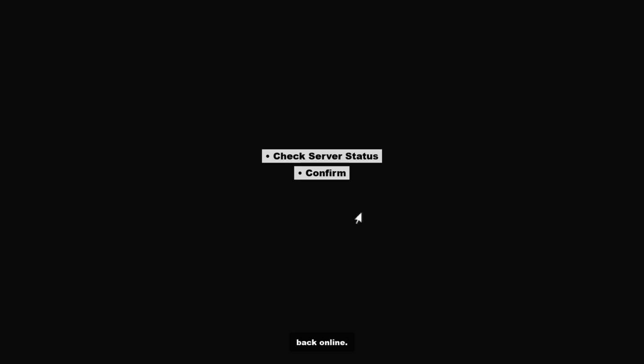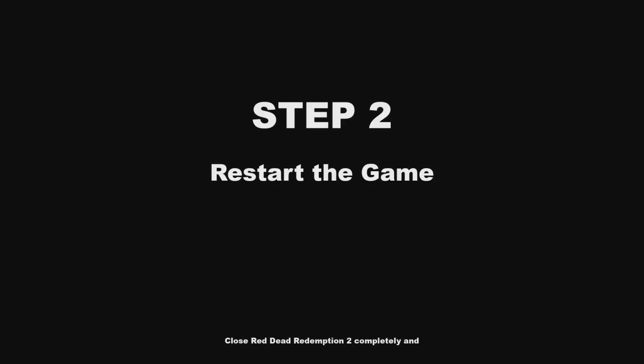Step 2. Restart the game. Close Red Dead Redemption 2 completely and restart it. Sometimes, a simple restart can resolve temporary glitches and sync issues.